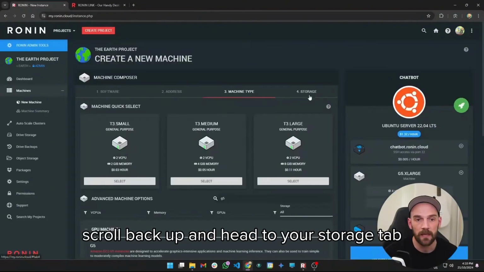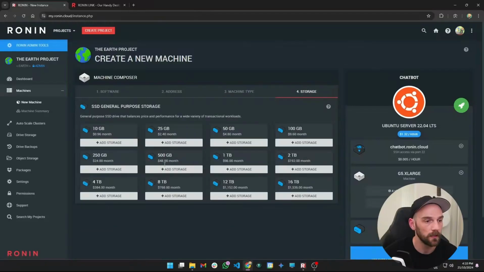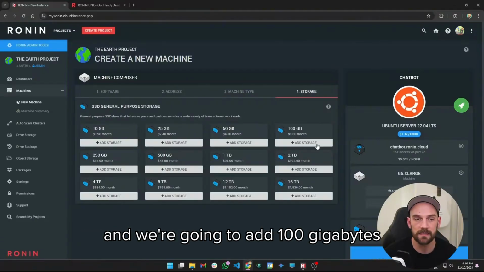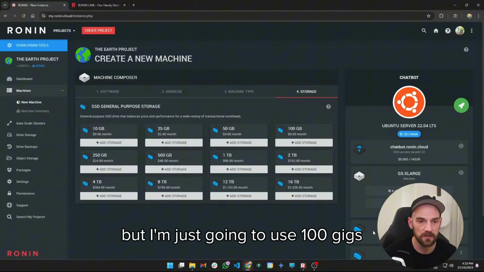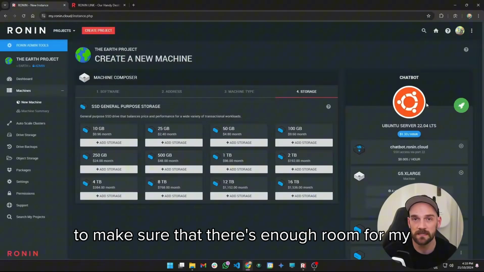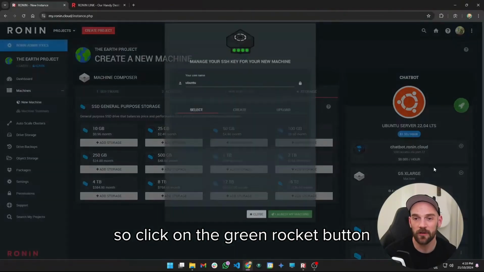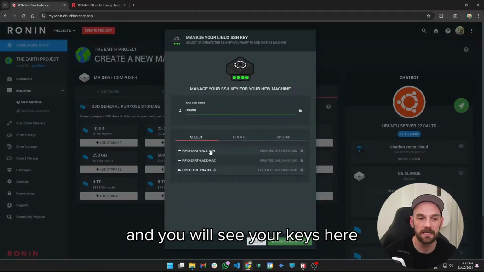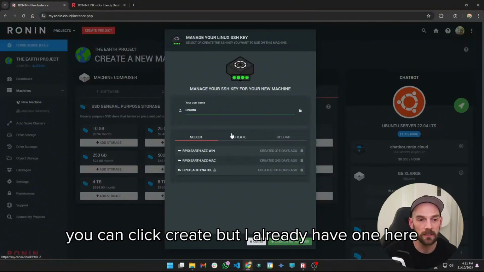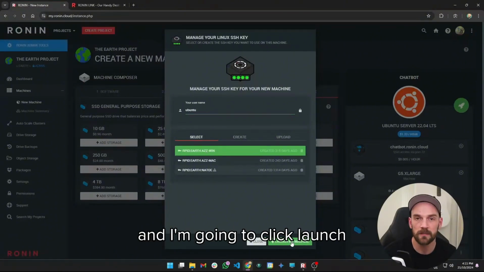Scroll back up and head to your storage tab. And we're going to add 100 gigabytes. It doesn't need to be this large, but I'm just going to use 100 gigs to make sure that there's enough room. So click on the green rocket button and you will see your keys here. If you don't already have one, you can click create, but I already have one here. So I'm going to select this one and I'm going to click launch.